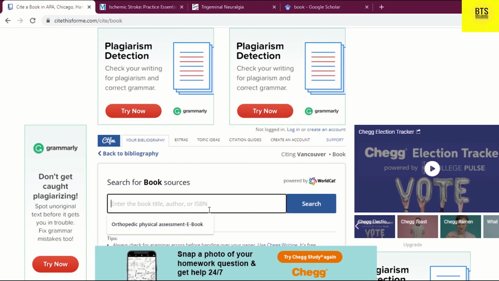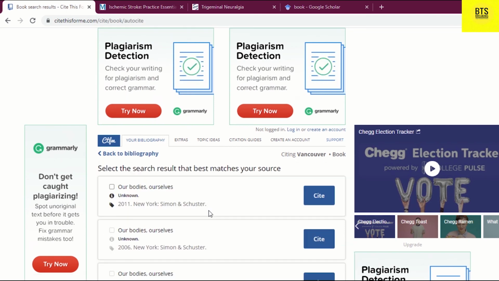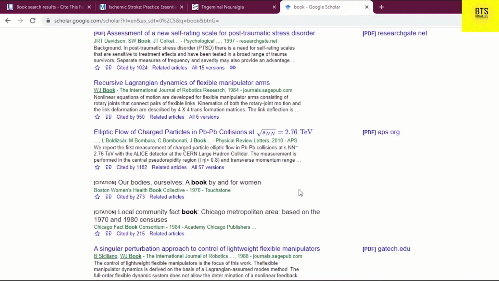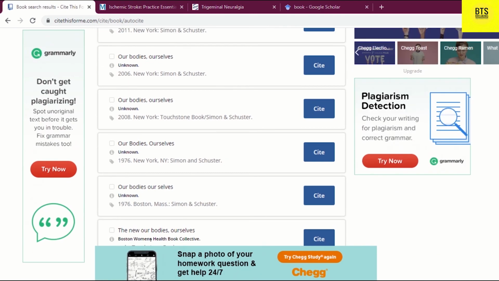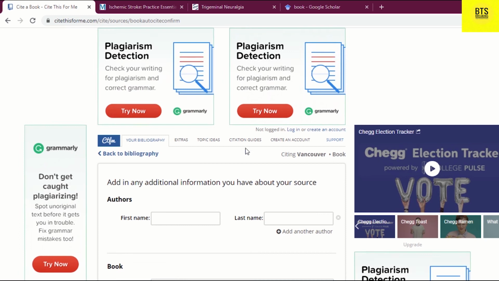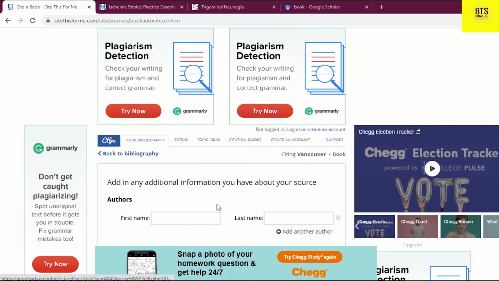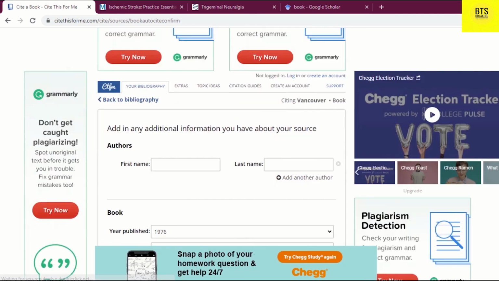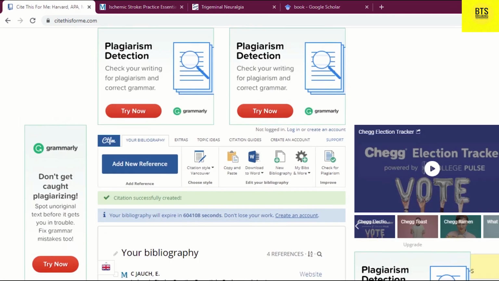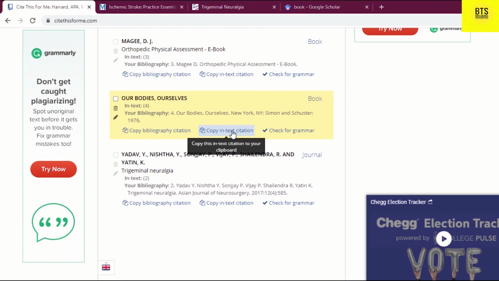Let's copy the name here, search. So here we have many options of different years, but this edition is of 1976, and here it is. Both of them are the same. Cite, then continue. Here we have details. It's asking for author names. We can copy it from there, and here we have the reference of the book.